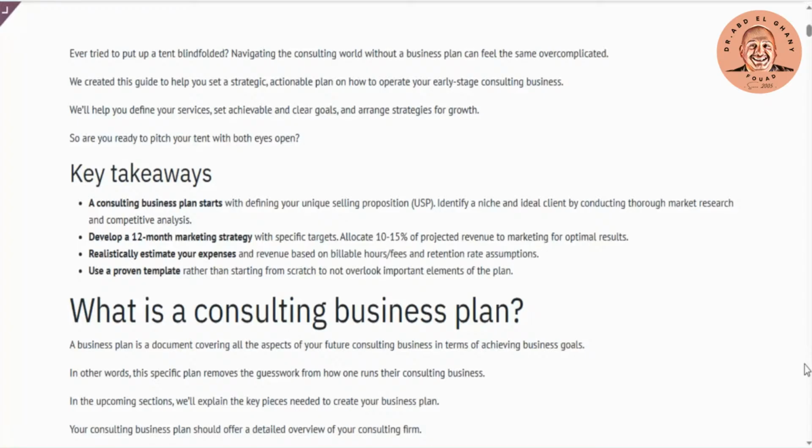Realistically estimate your expenses and revenue based on billable hours, fees, and retention rate assumptions. Use a proven template rather than starting from scratch to not overlook important elements of the plan.